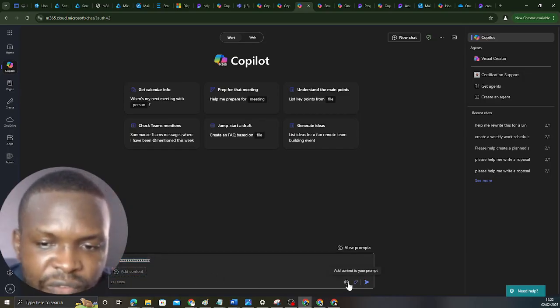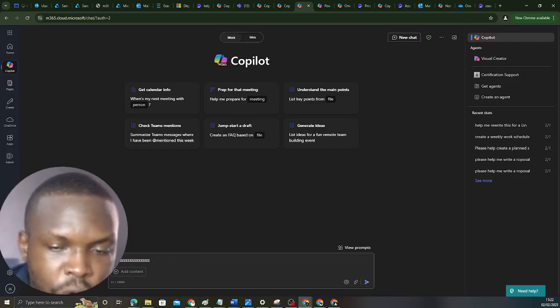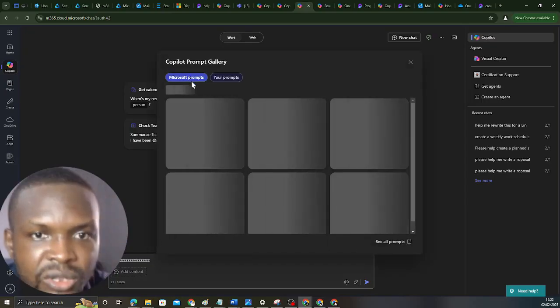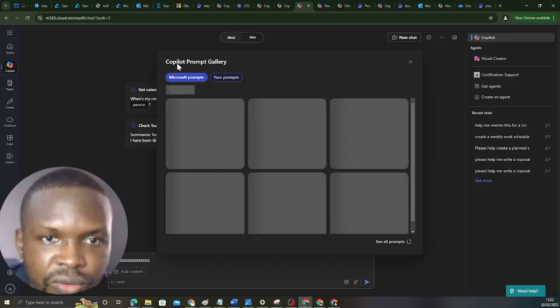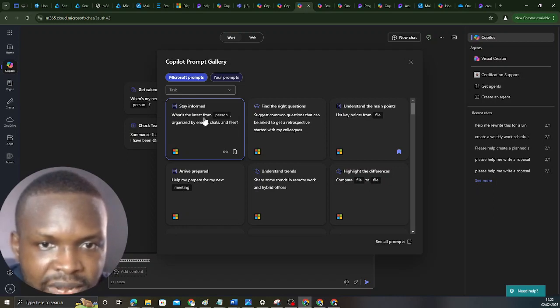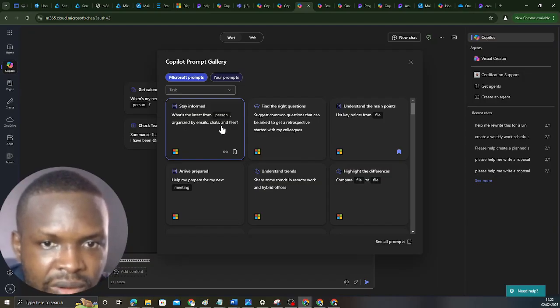If you want to see the prompts that are there in Copilot that you can even save and reference later, you see this view prompts here. So you can click on view prompts. This is going to show you the Copilot prompt gallery. So these are Microsoft prompts. Like what is here is saying stay informed, what's the latest from this person, organized by email, chat, and file. So what do you think this is going to do for you?